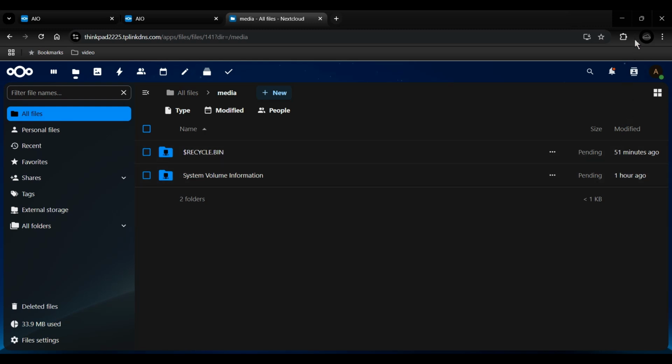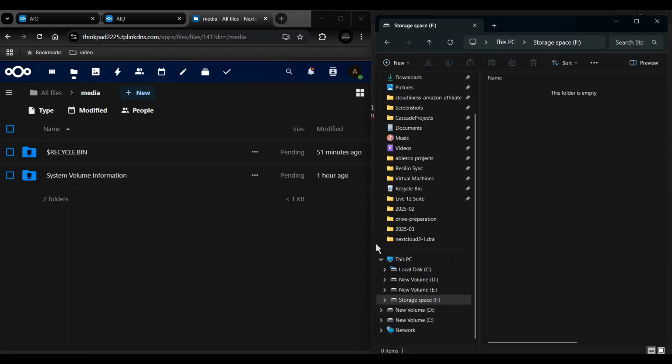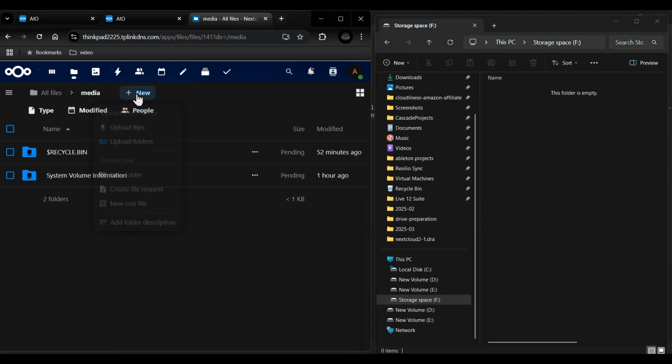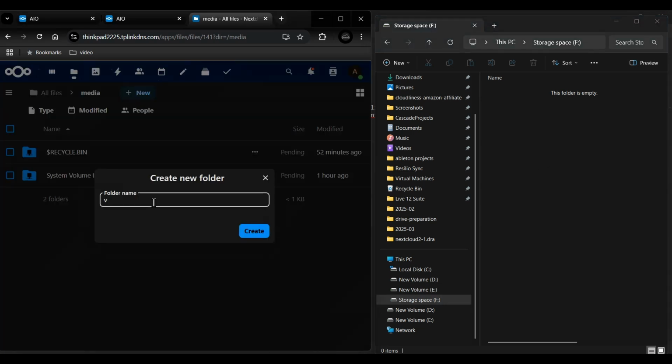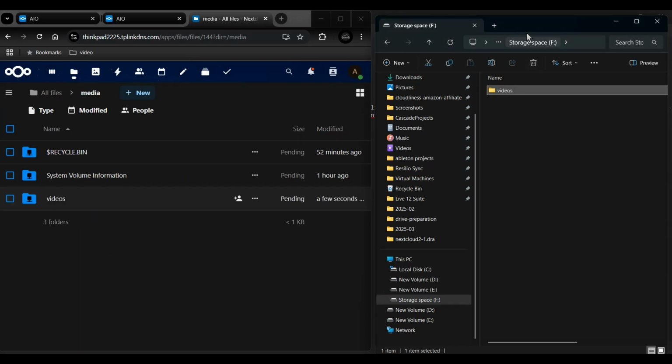So I'm going to show you how this works. So I'm going to show you that your external storage is working now. Okay, so what I'm doing is I resized my browser and made it half, and then opened up a file folder and put the other half on this side so you can see what's happening. So click on your storage space right here. You're going to see that it's blank, but what I'm going to do is add a folder right here, and I'm just going to call it videos. Now when you click create, it should show up right here. So this shows that your external storage is working from Nextcloud.